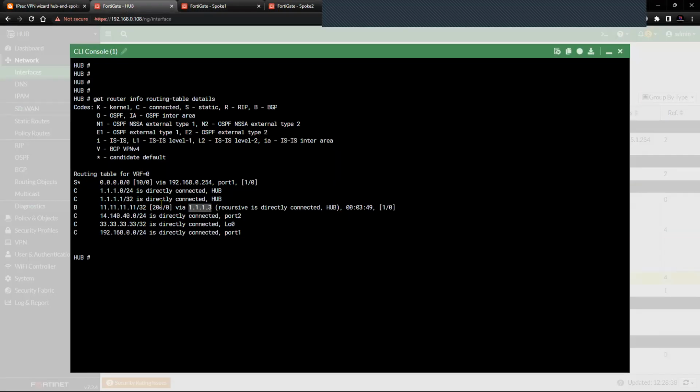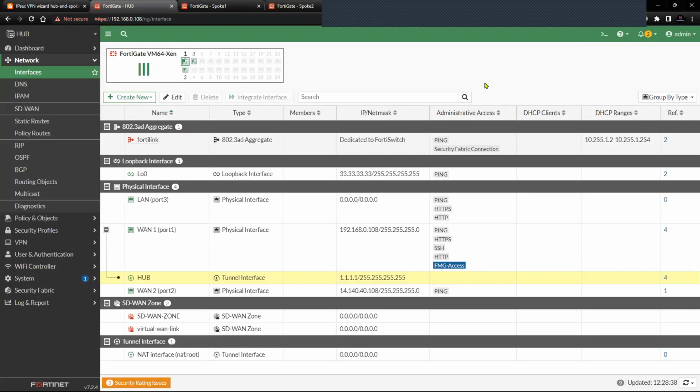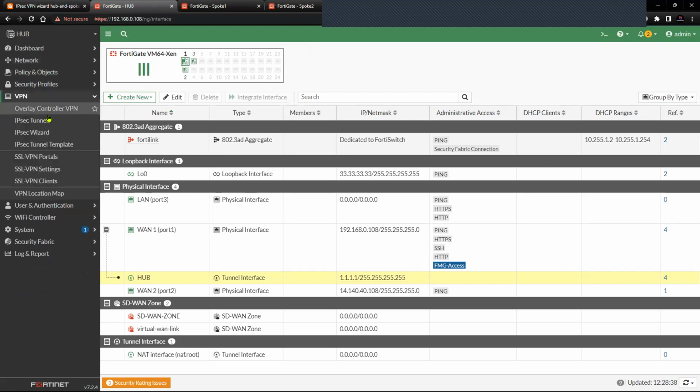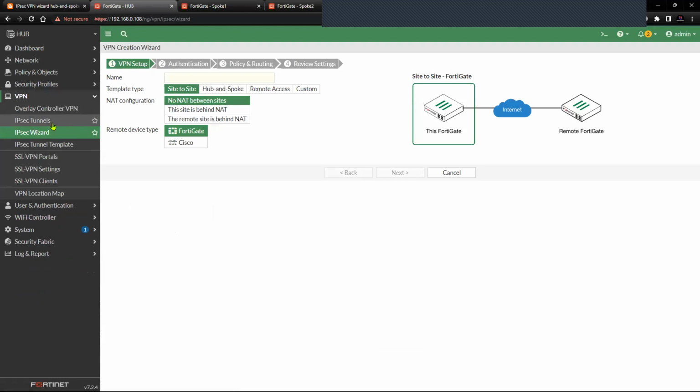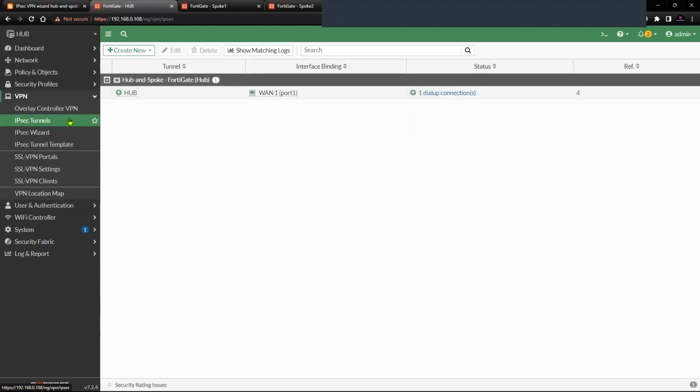So now you will have to add spoke 2 in a similar manner. Let's try to do that on hub. And I'm going to show you how easy it becomes with the IPsec wizard. When you try to do hub and spoke, click on VPN, IPsec wizard, IPsec tunnel, because you already have the configuration, click on edit.